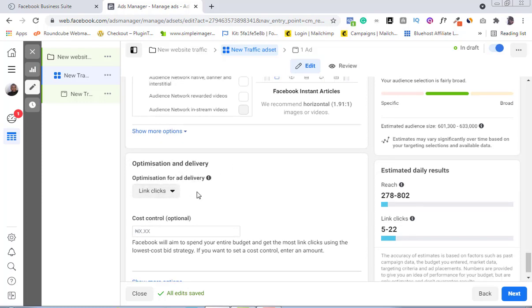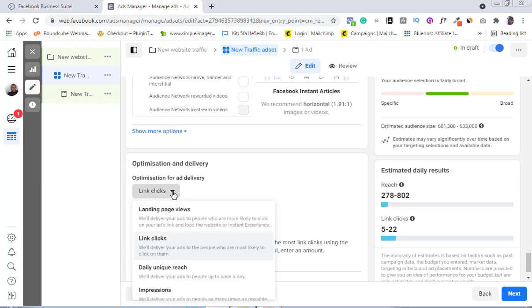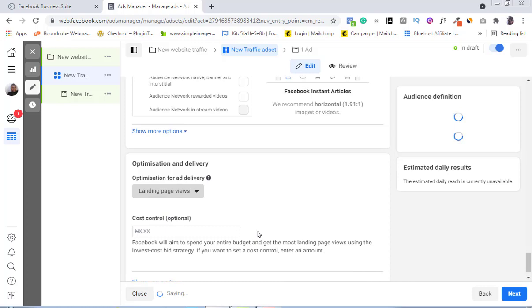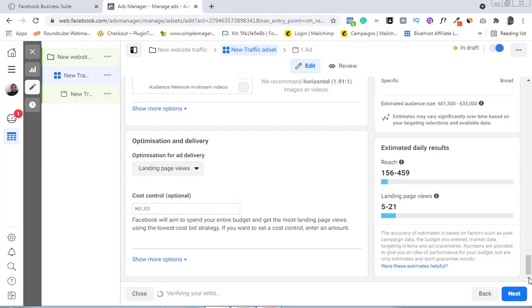Now they are asking us, what do we want our ad to be optimized for? Let's click on this and see the options given to us. Because we want people to get to our website, we're going to be choosing the landing page view. We leave every other one. So at this point, we are done with our ad set.